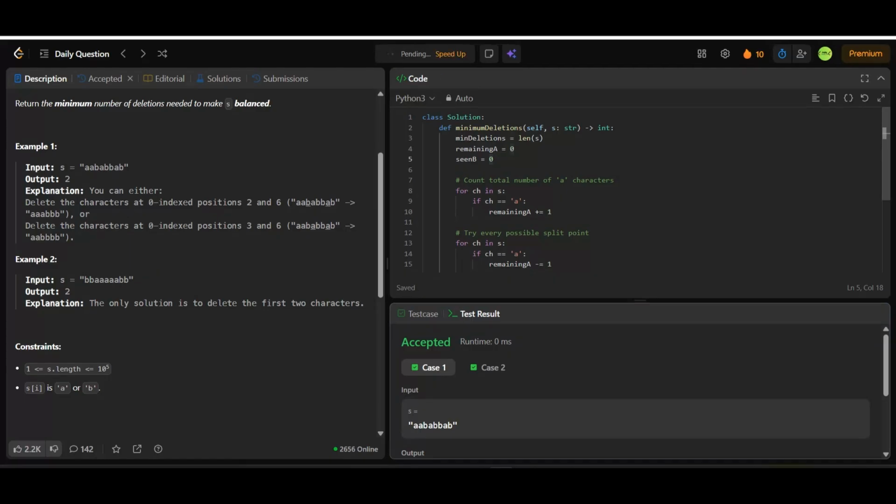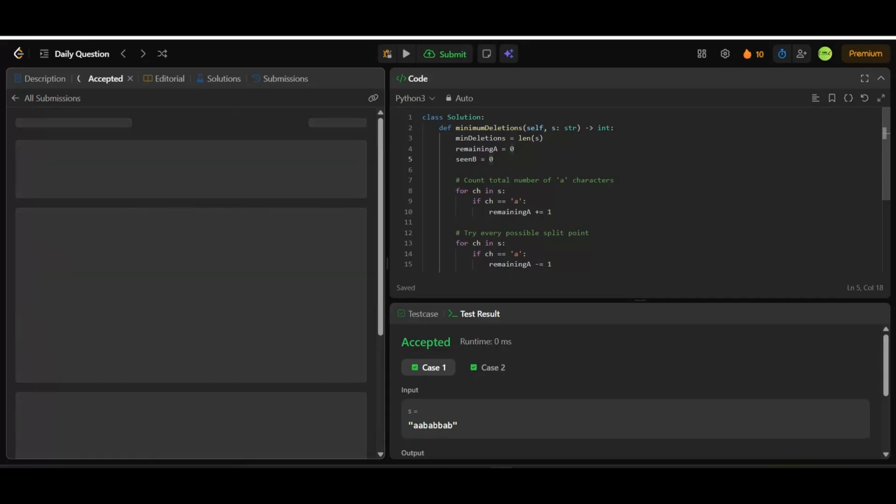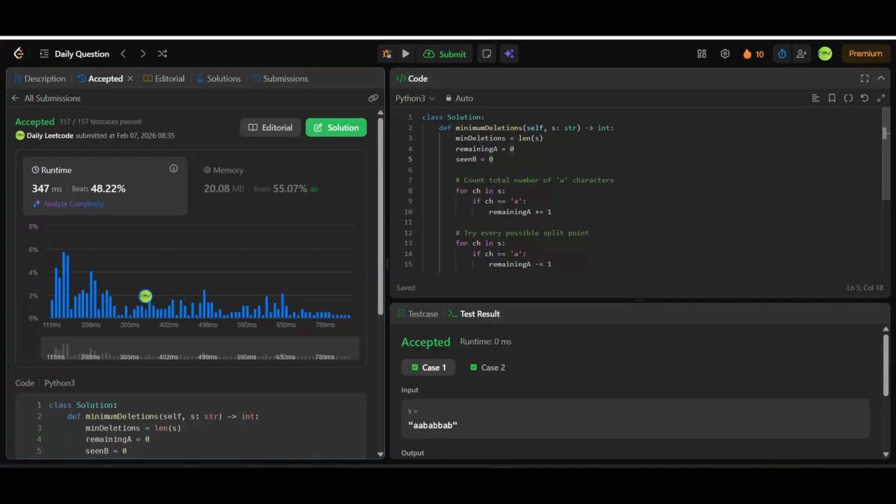The key takeaway here is learning how to convert a deletion problem into a counting and partitioning problem. By imagining a split point and calculating violations on each side, we arrive at a very clean and efficient solution.